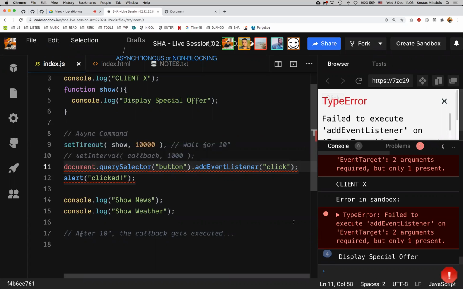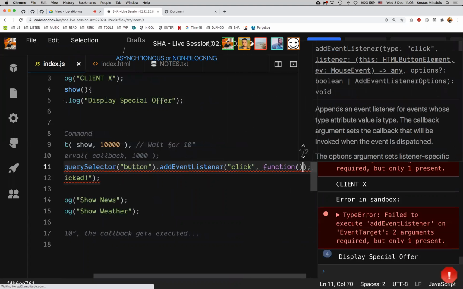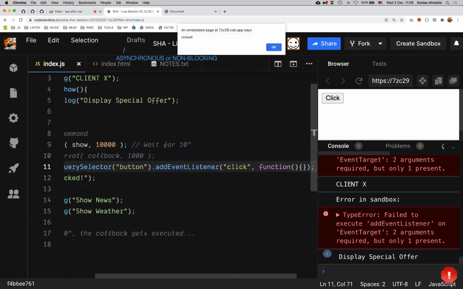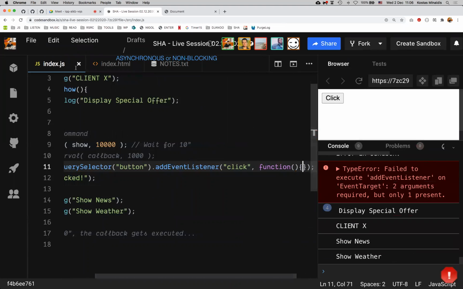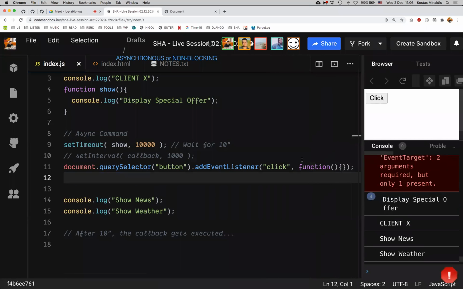So instead of making this a blocking command, we make it asynchronous or non-blocking, and we use the callback, and we can place a function in here. Let me make this a little bit bigger.